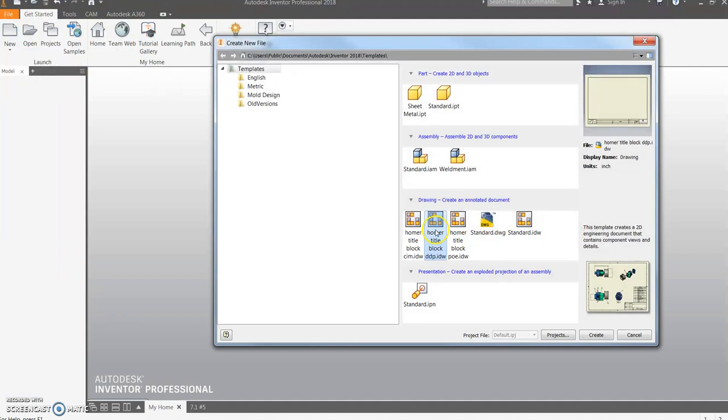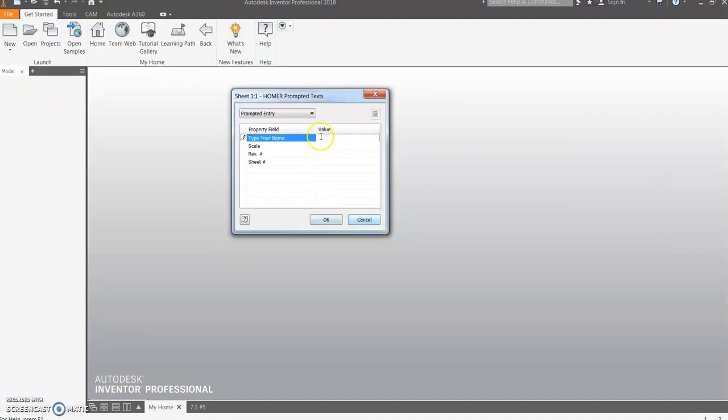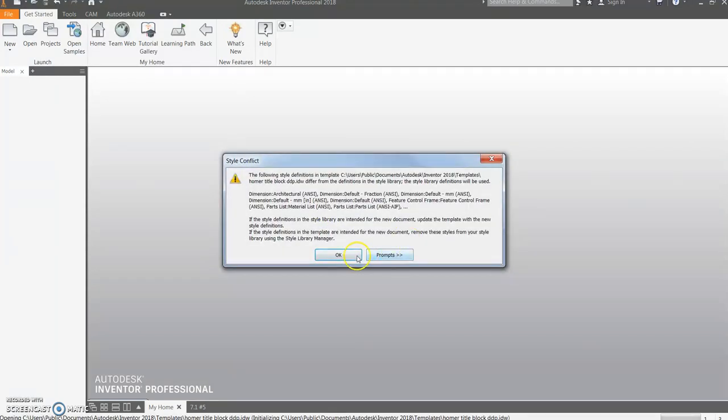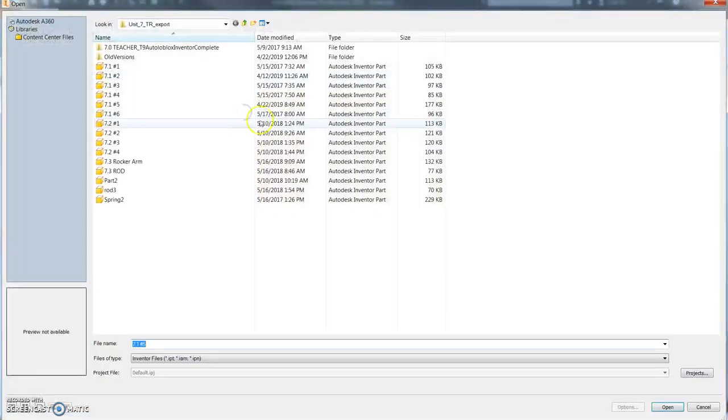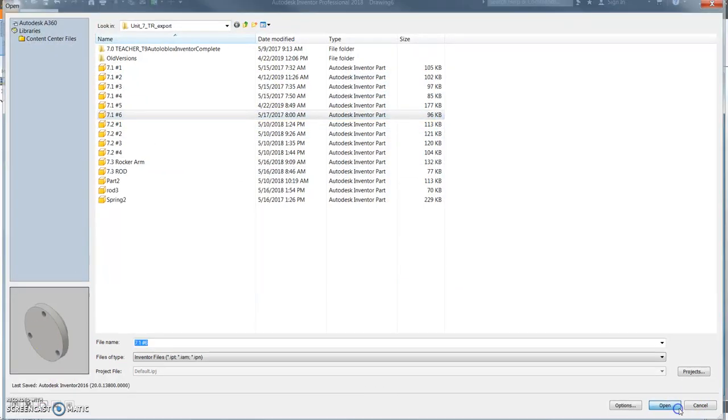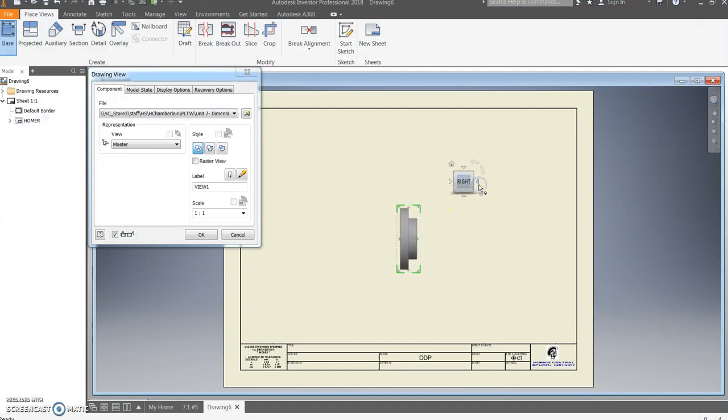Start my new CDP title block, fill in all of this information. Okay. So right here, I'm going to find where my part is located, and for this one, it should be part number 6. There's a couple different ways that you can do this. You can choose this one as your front view, or you can choose this as your front view.